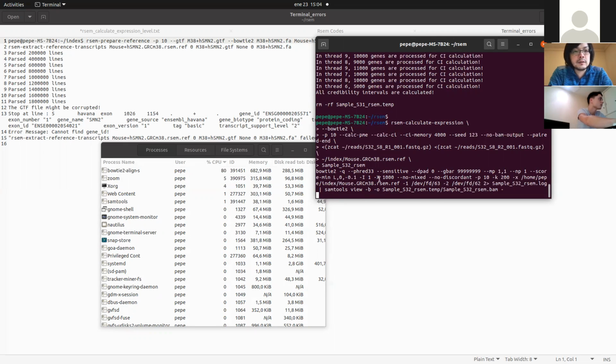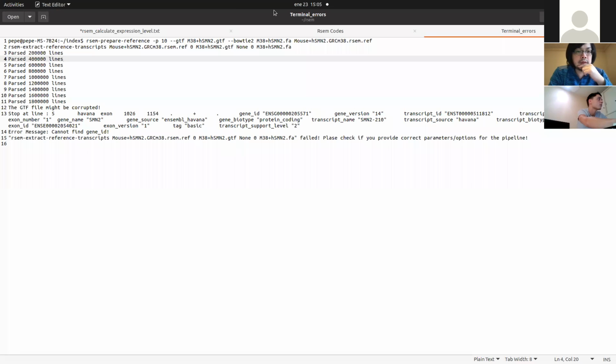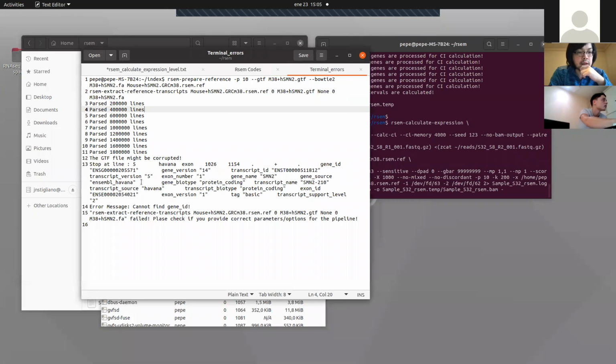So that's the error message you got, right? Here's the error message I got. It says maybe cannot find gene ID. So this is the customized GTF. With a customized GTF file, the file might be corrupted, and it has an error.